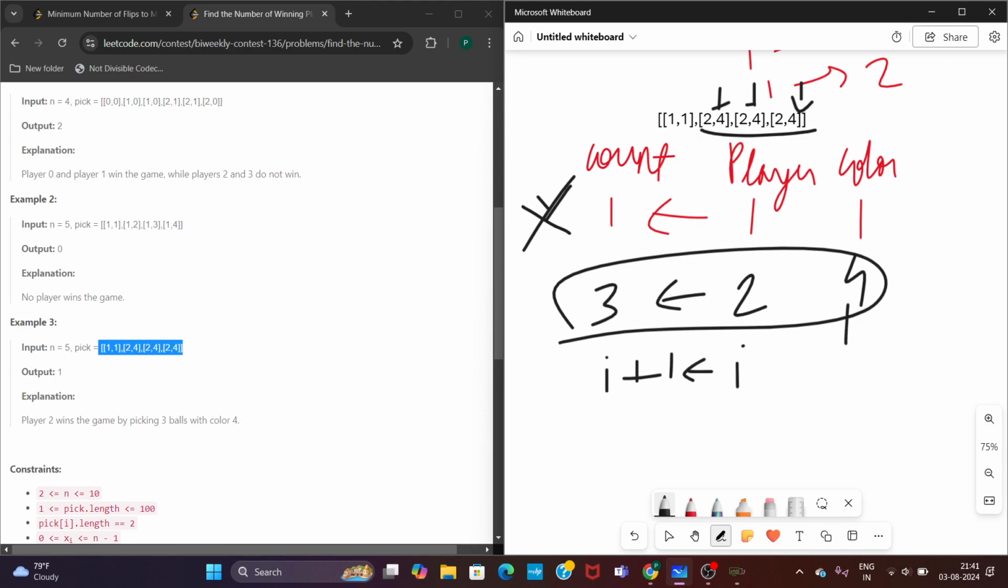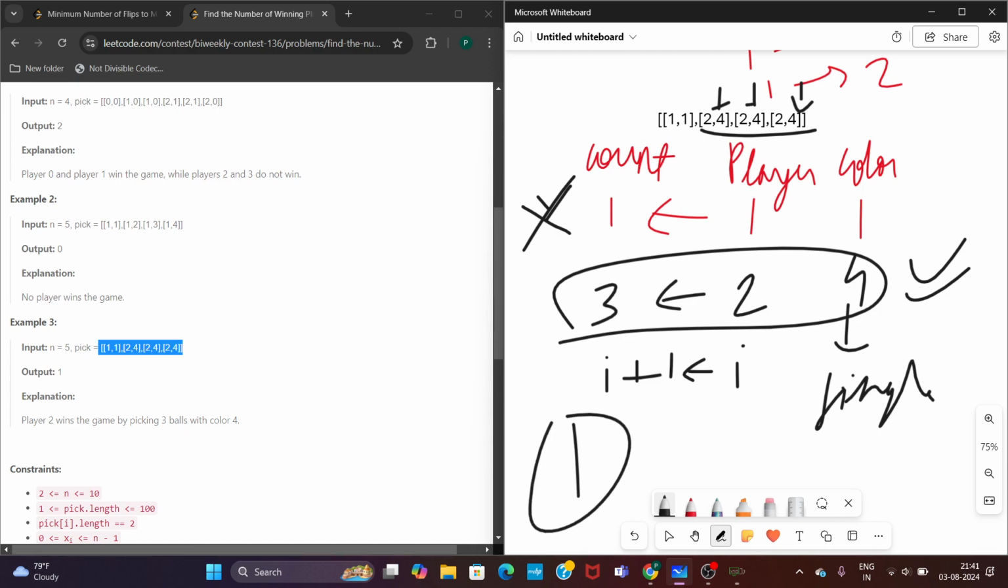Okay, and color is what? Only a single color has been used in this game. So basically this is correct and our output will be 1. Means only one player is able to win the game in this case.